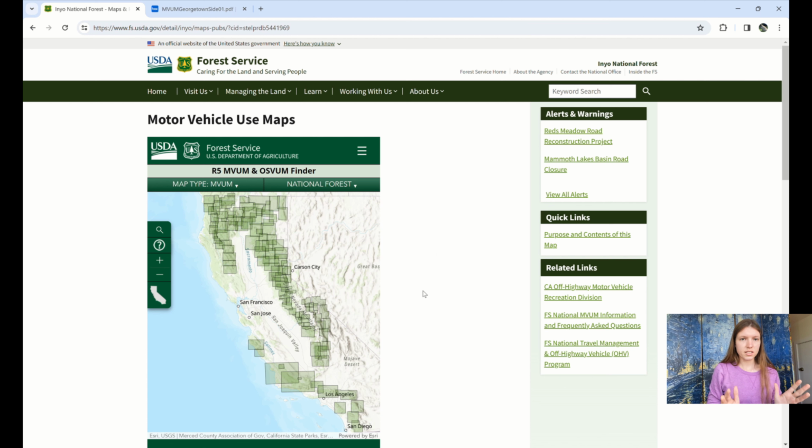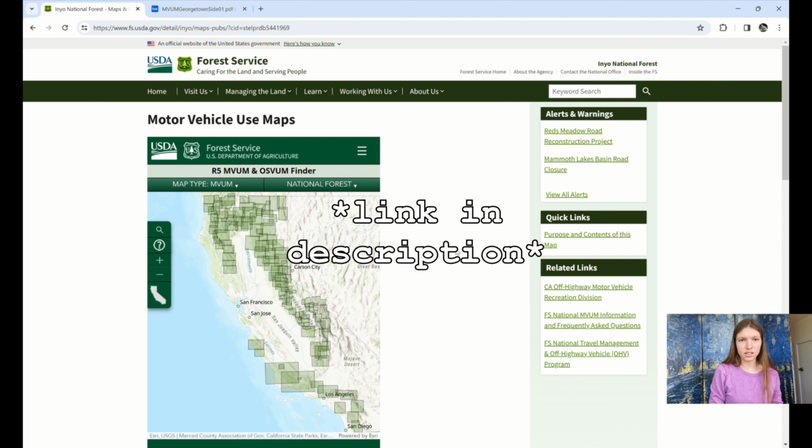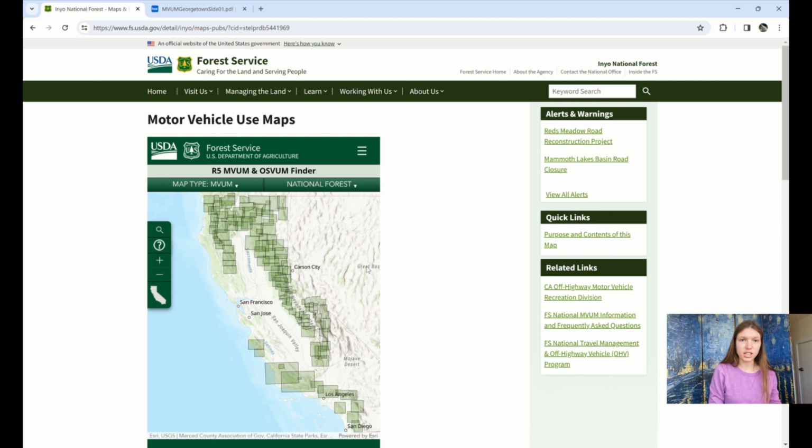Okay, so a quick side quest from Google Earth will take us to the MVUM Finder by the US Forest Service. If you are in California, this is the Bible for finding US National Forest trails. If you are not in California, I hope there is an alternative out there for you. I know Nevada has some really good maps, etc. Basically, anywhere you find maps, SVRA, PDF map, whatever it is.